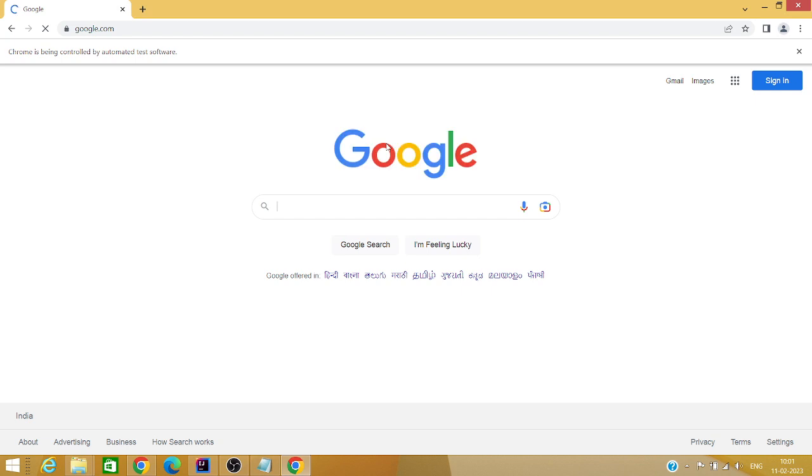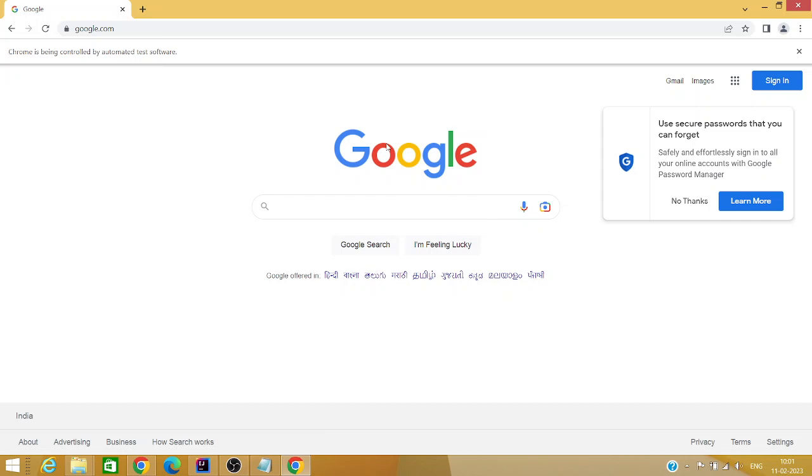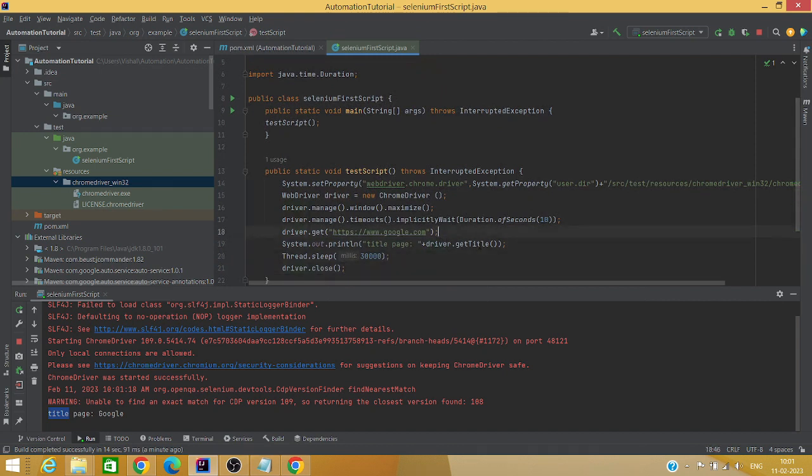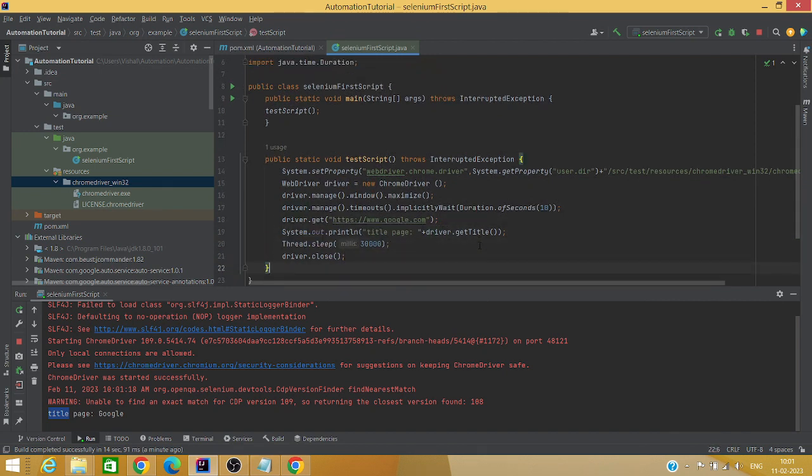Okay, Chrome is launched. It launched google.com. Then it will wait for 3 seconds, and I think it will automatically close. Yeah, 30 seconds, maybe. I have written 30 seconds maybe. So this is the title of the page that we have printed using the driver dot get title method. I think it will wait for 30 seconds and it will close the browser. Okay, it is okay.